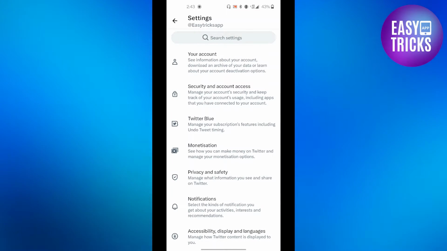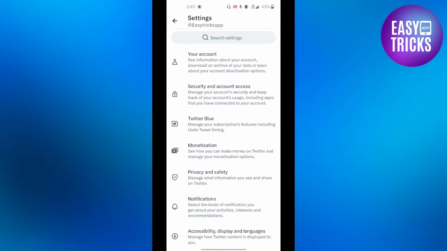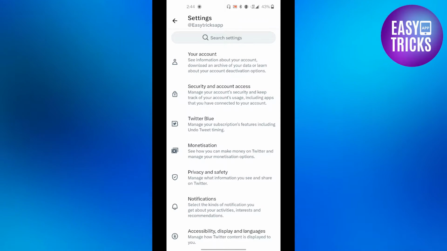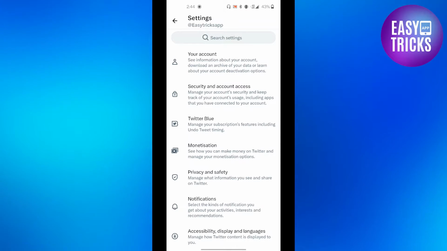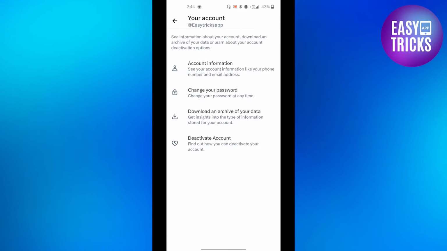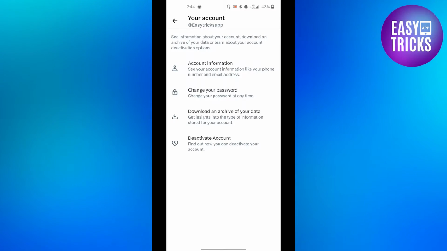From here, you will see an option on the top which says your account. This option will allow you to change or see your account information. So click on that and then click on your account information.